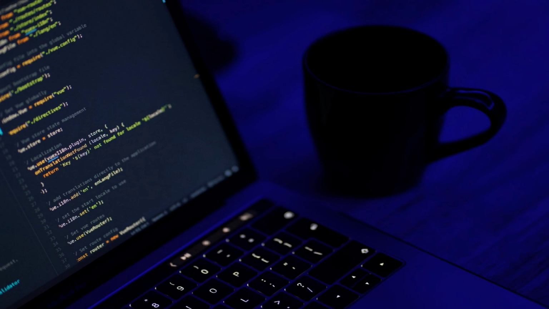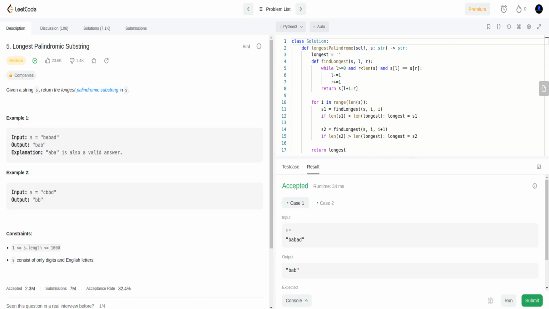So in this video, we'll be looking at another LeetCode problem, the longest palindromic substring. And without further ado, let me just get into it.